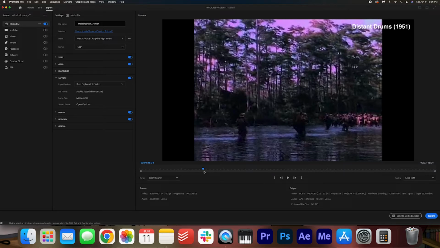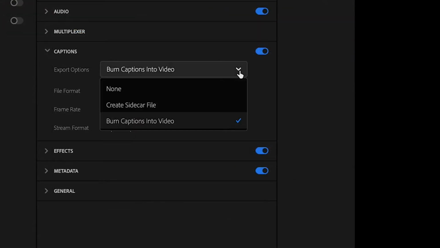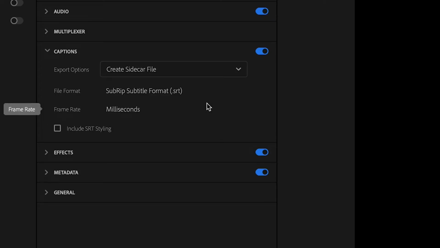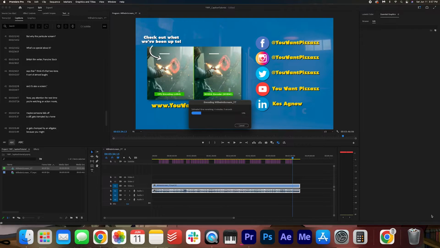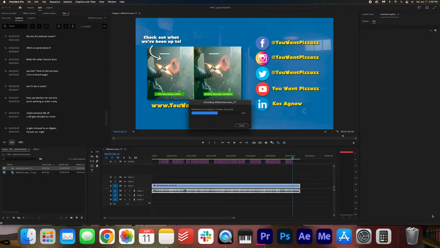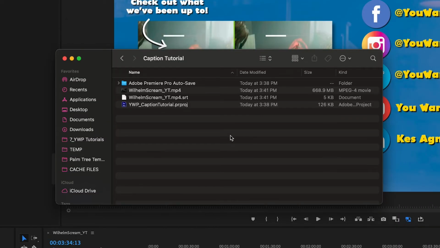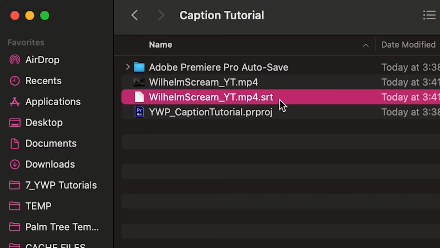But let's say you want to create a sidecar file. You can go ahead and go into these options and create a sidecar file, and then hit export. This is great for if you're uploading to YouTube and you want to add captions as an option. Alright, and when your export is done, check in the location that you exported your video, and you should find a .srt file. That is your sidecar file.